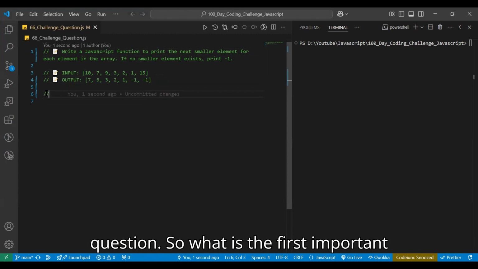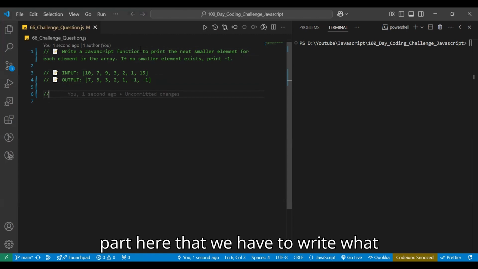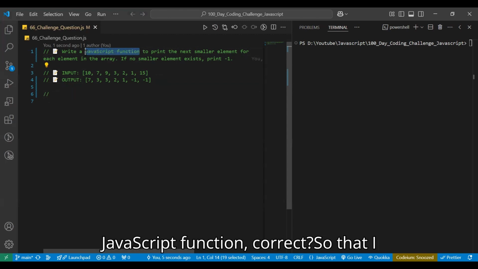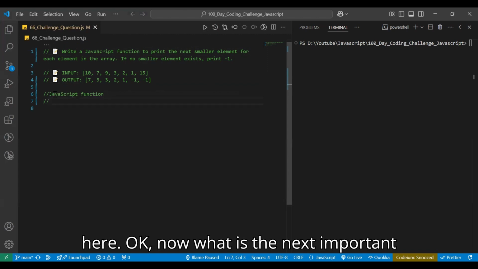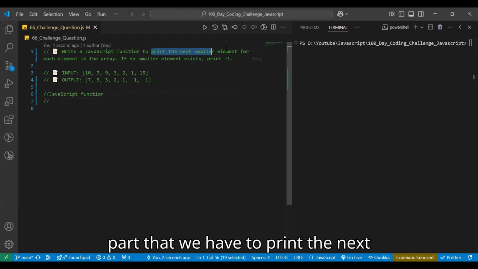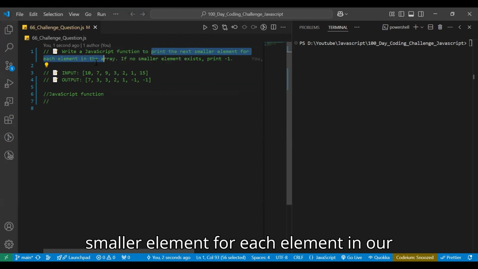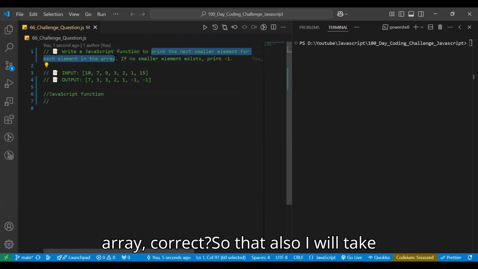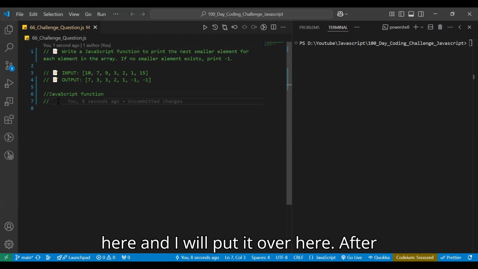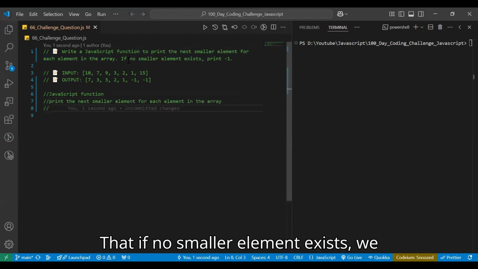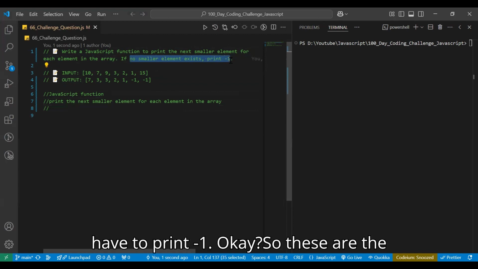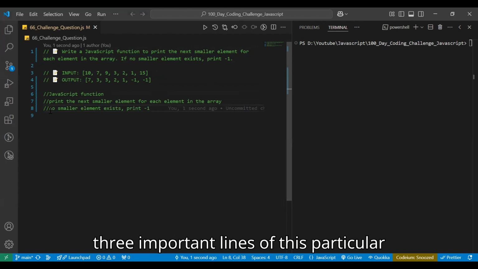Now we will come down to line number 6, and first of all, we are going to break our question. So what is the first important part here? That we have to write a JavaScript function, correct? So I will take that and put it over here. What is the next important part? That we have to print the next smaller element for each element in our array, correct? So that also I will take and put over here. After this, what is the next important part? That if no smaller element exists, we have to print -1. So these are the three important lines of this particular question.